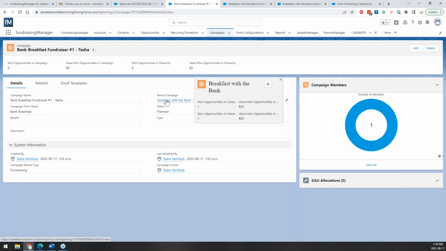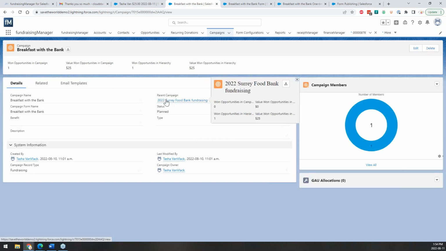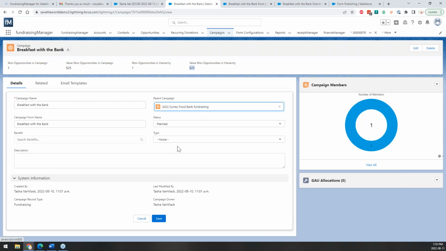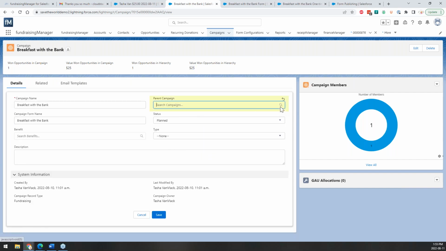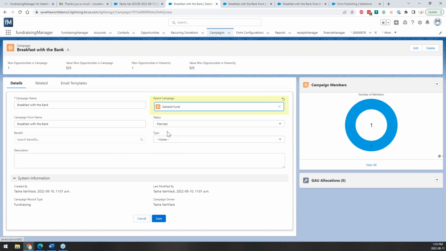My parent campaign is breakfast at the bank. I can see that that donation that I just made through the form we just created has already been assigned to this campaign. It's already come through. And maybe the parent campaign is actually the general fund. So let's do that. General fund, just so we can take a look.